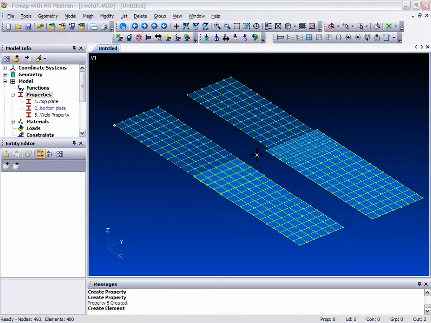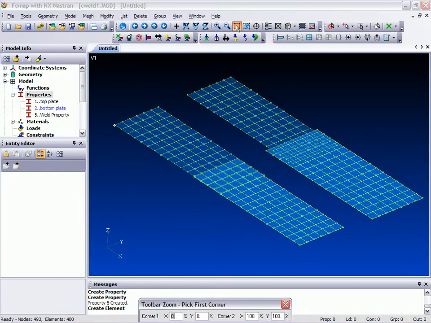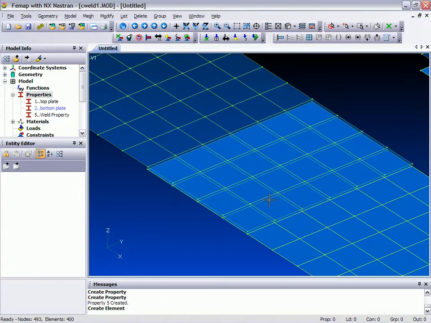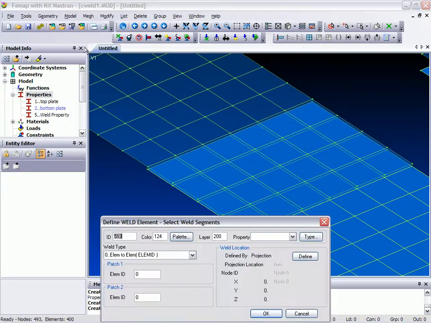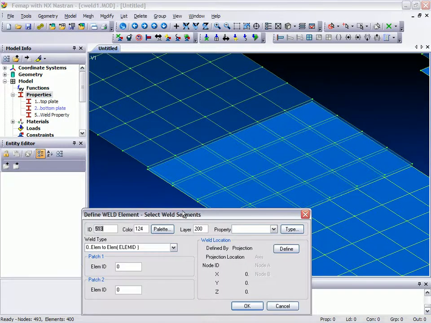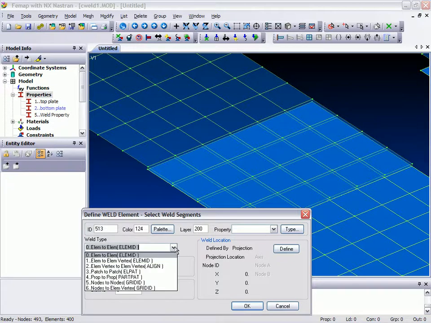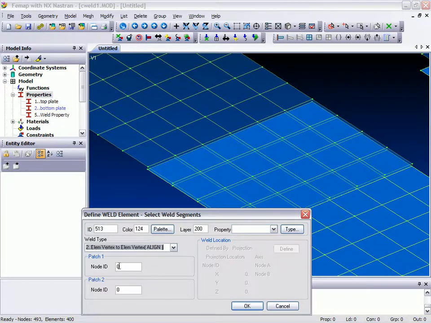Okay, well let's go on and create a couple of these weld elements. First of all, let's zoom up on one of these models here. You notice this model has a matching mesh. This is the one we're going to use for the point-to-point method. Okay, so if we go into model elements, we can start to create some of these weld elements here. And the first method we're going to select is element vertex to element vertex.